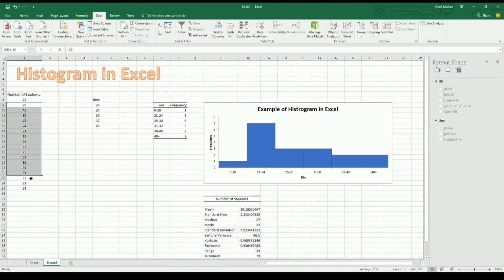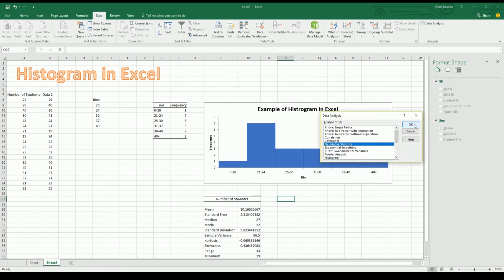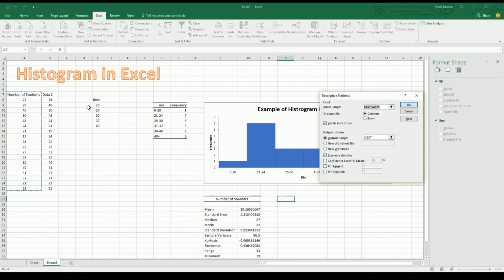If I had done the same thing with a second set of data, I'm going to copy and paste some of it just so that I can have a look. And I do the same thing again. So I'll do the summary statistics for this. I'm going to pick descriptive statistics. My input range this time is going to be these two sets. They're grouped by columns in that they are different by column. I'm going to put the output range to be here at the right and summary statistics and hit OK.